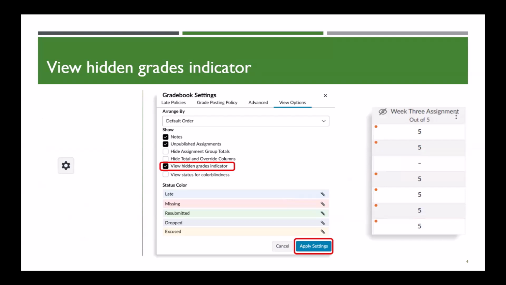When you do hide a grade, previously the only indicator was this little hidden eye icon up here at the top, and now we have the option to add this other indicator, which is these orange dots in the gradebook. That's nice because it's a little bit more obvious that this is being hidden than just this one eye icon. The different color especially makes it more obvious.